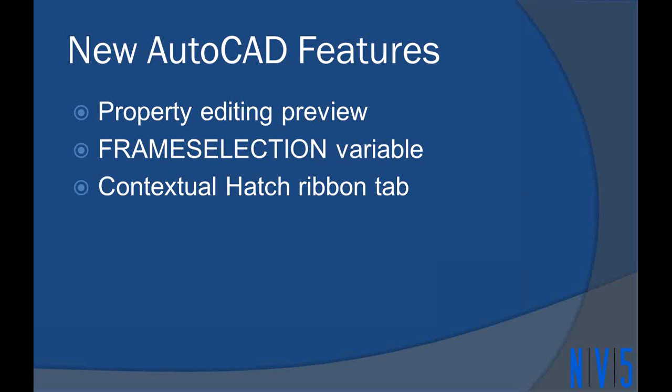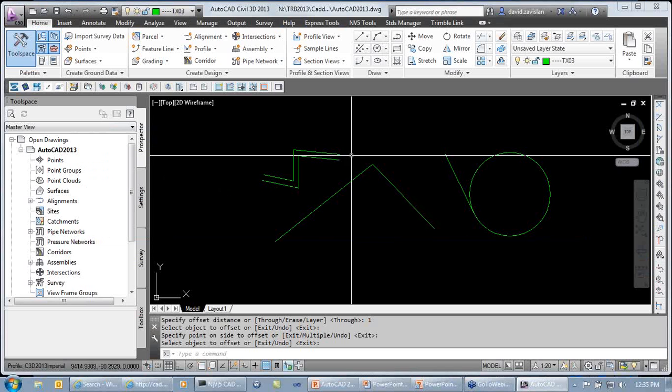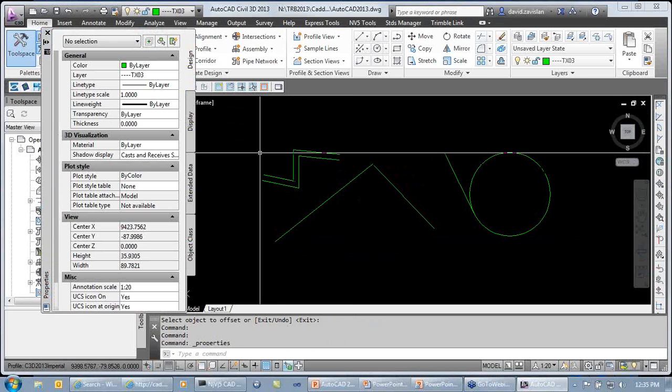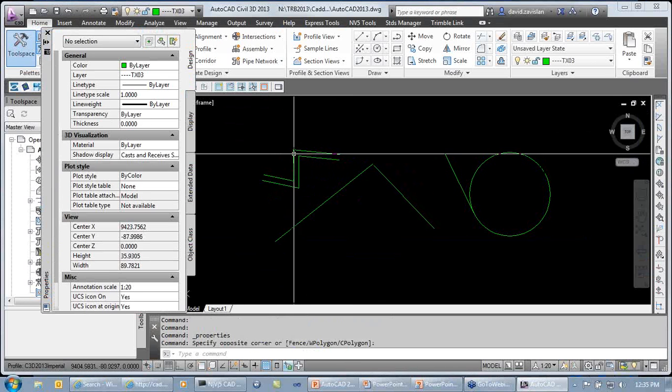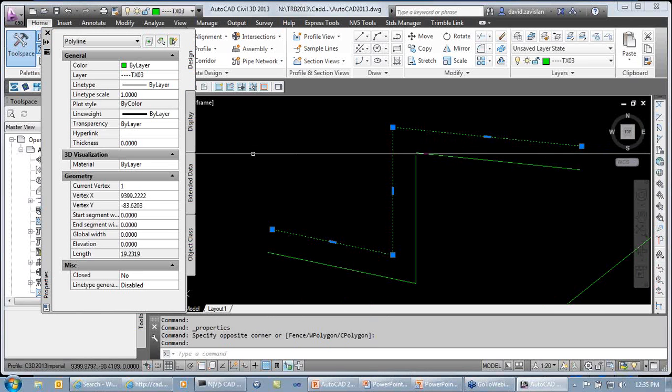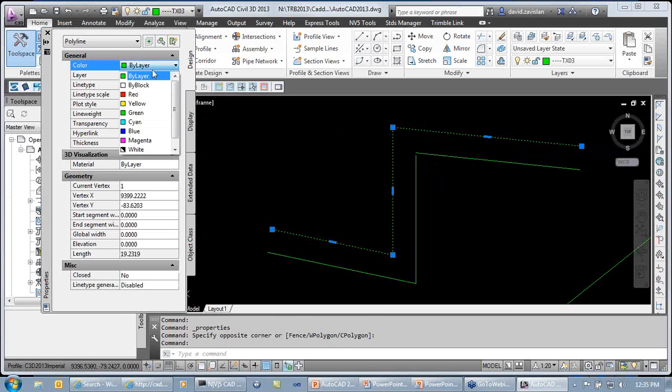And then the last thing I'll show you is the hatch ribbon tab. The contextual hatch ribbon tab now lets you pick multiple hatch patterns. So we'll finish up with that. First, property editing preview. Let me bring up my properties command here. I'll select this new polyline I picked here, and let's look at color. It has to be one of these drop-down lists.